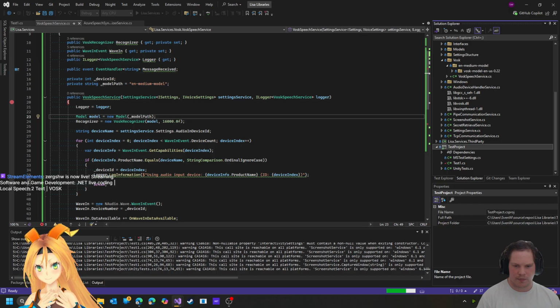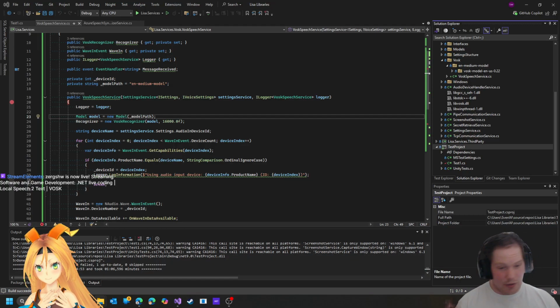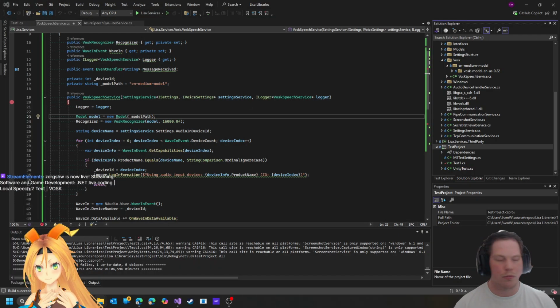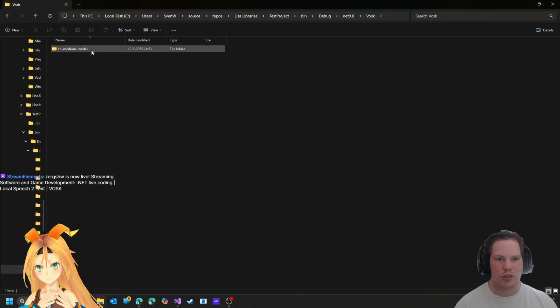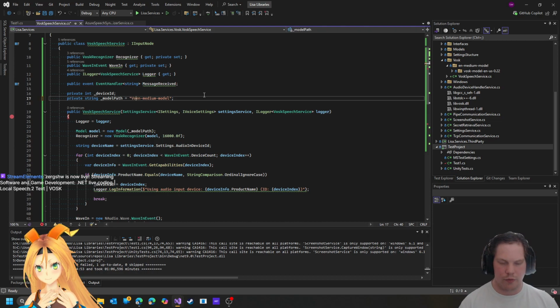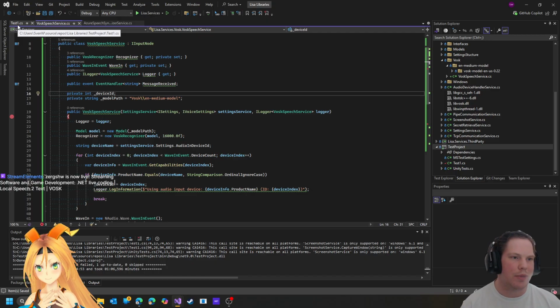Are you done yet? Oh, something changed. I see it. Whoa! That's gonna be the problem. So right now it actually changed. So it added VOSK instead of that EN medium model, but it has it inside, so I guess that's fine. You just have to say VOSK, I think. Let's just hope this works, and otherwise we're going to have to path this over.